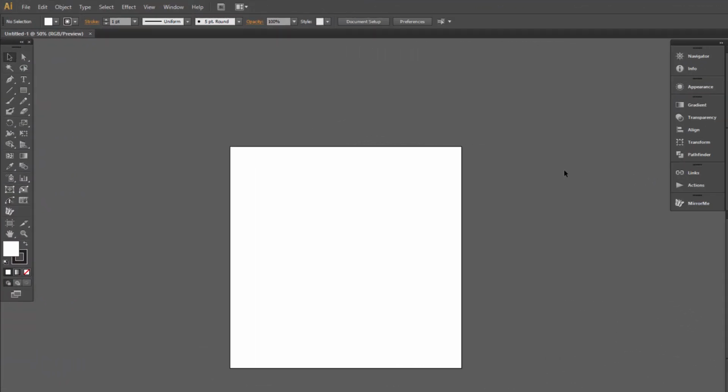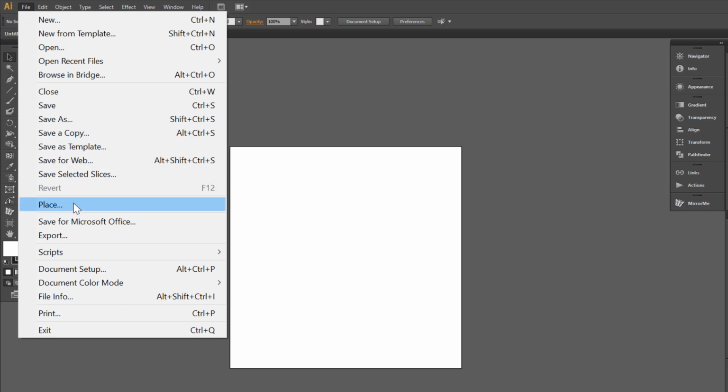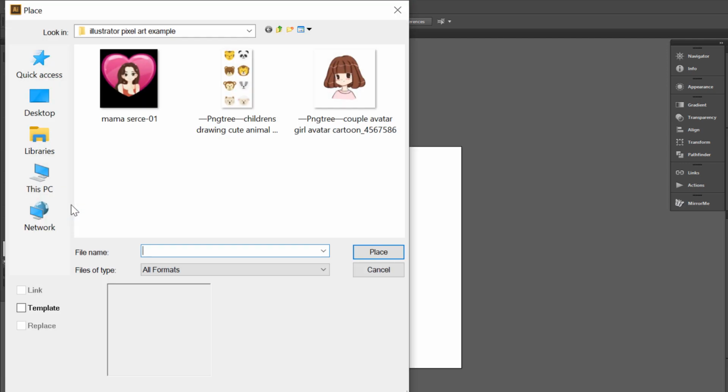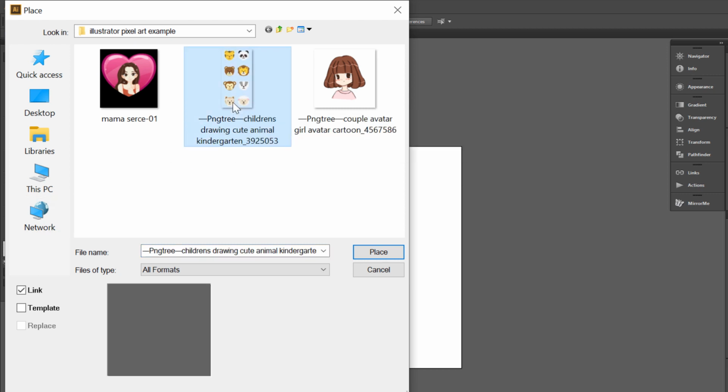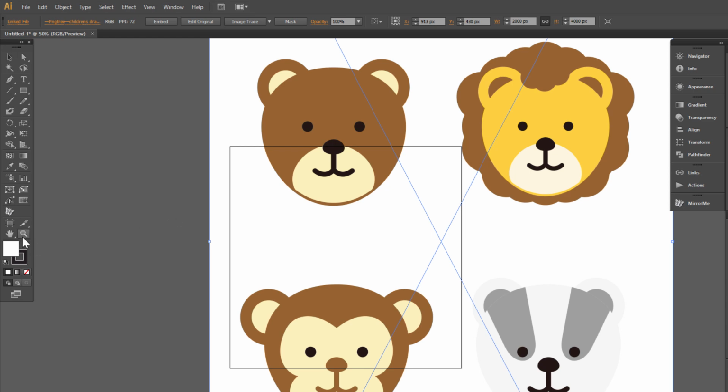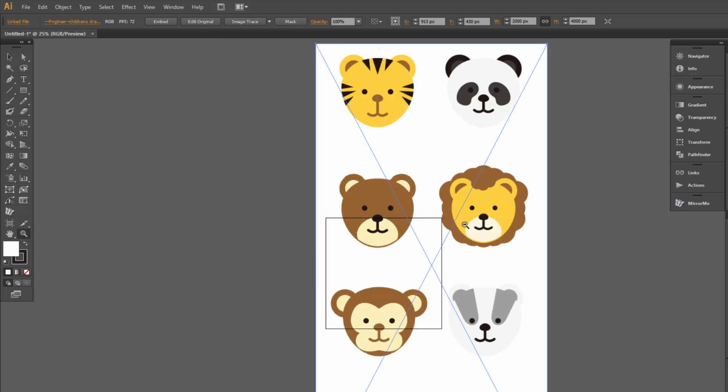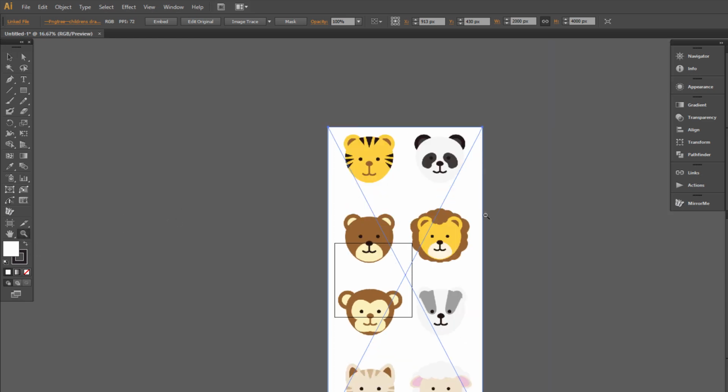Let's begin. First, we have to place our image to the artboard. So go to File and choose Place. Select your picture and click Place. I have here a PNG image of few animals' heads.